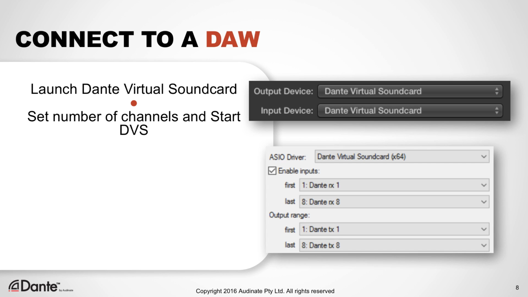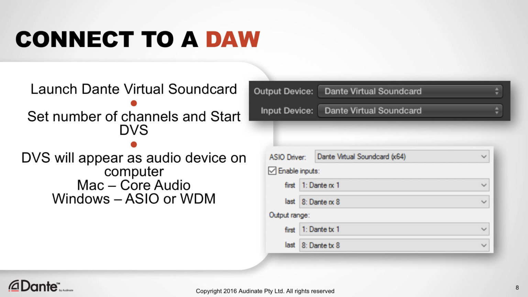When Dante Virtual Soundcard is turned on, it appears to be a regular audio device to your computer, just like any audio hardware you might connect via USB. To connect, launch Dante Virtual Soundcard, set the necessary number of channels, and start Dante Virtual Soundcard using the Start button. How does Dante Virtual Soundcard appear as a device? On a Mac operating system, Dante Virtual Soundcard appears as a standard Core Audio device. On a Windows PC, Dante Virtual Soundcard supports either ASIO or WDM.